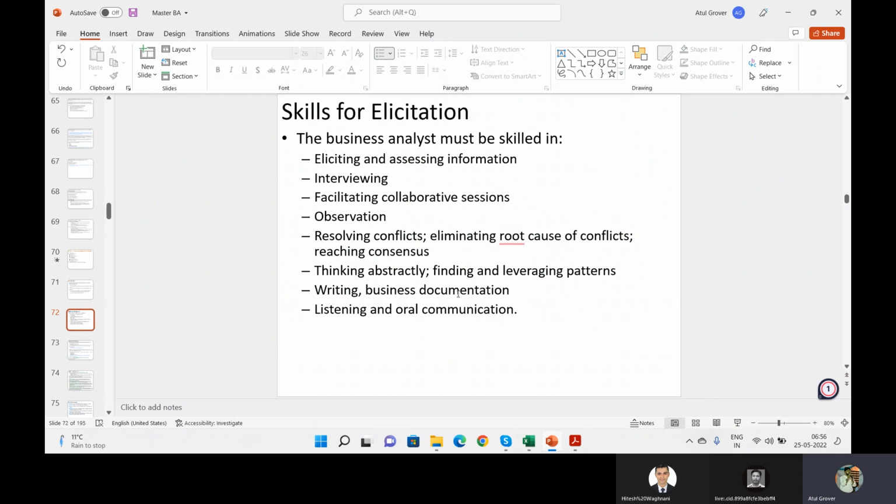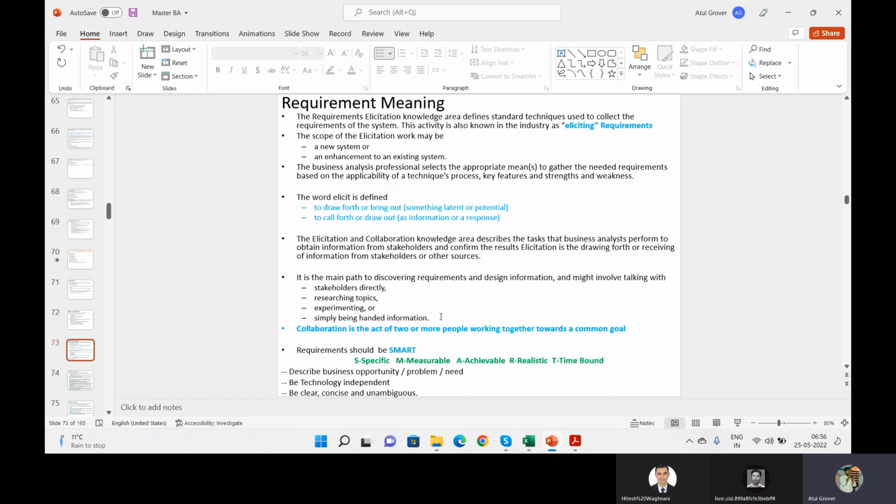Writing business documentation is a skill required: what to write, how to write, how to articulate the words given by the stakeholder to me. And at last, listening and oral communication. A better listener is required here. That is the thing. Clear till this point, guys?